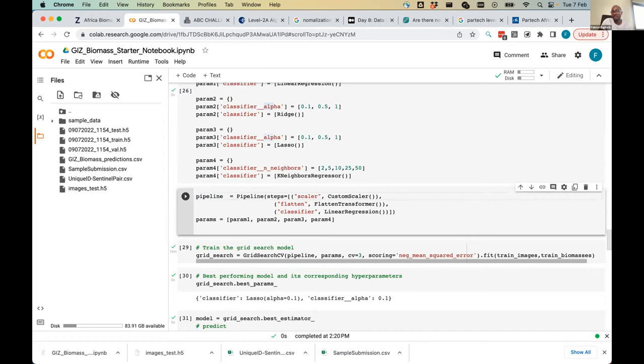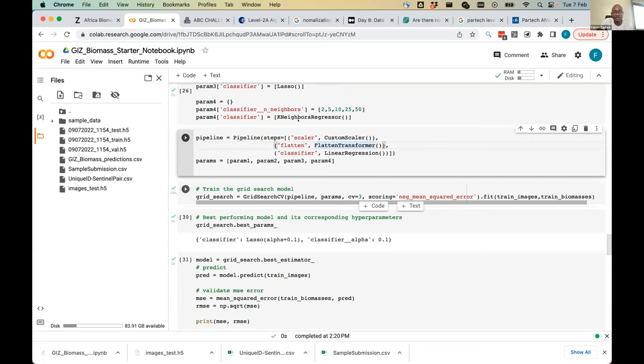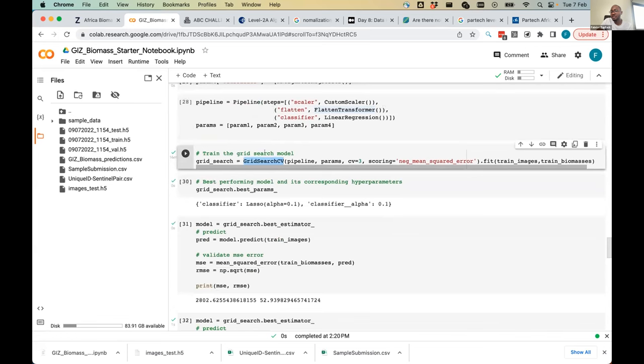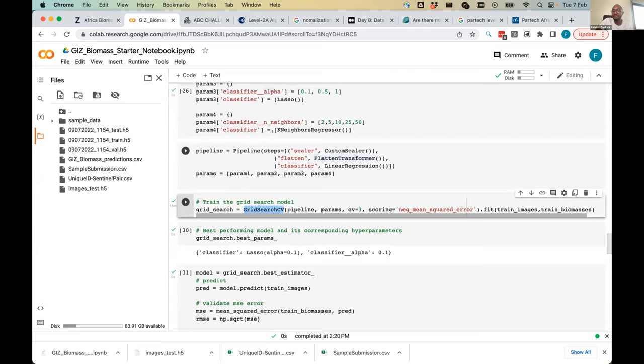Sorry for the error. So you have a pipeline. Like we said, it's just a rescaling, flattening, and then a regressor. So you can just use all these parameters inside the grid search. The grid search is just going to run for each value of the parameter you put here, and for each one it's going to train a new model.